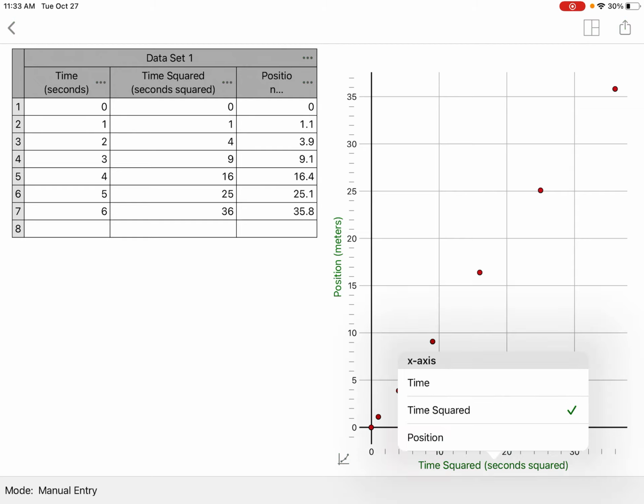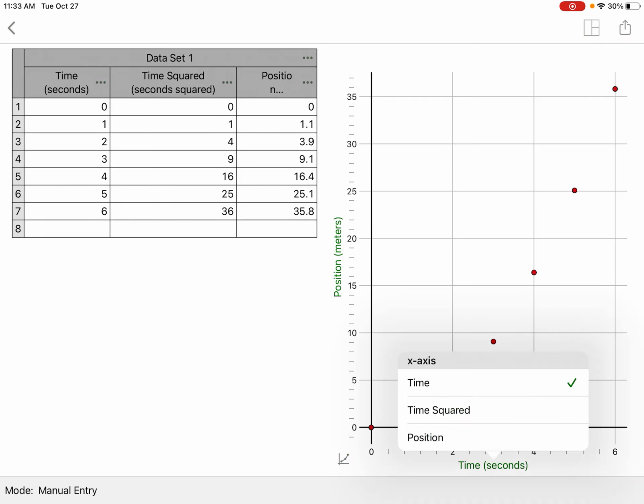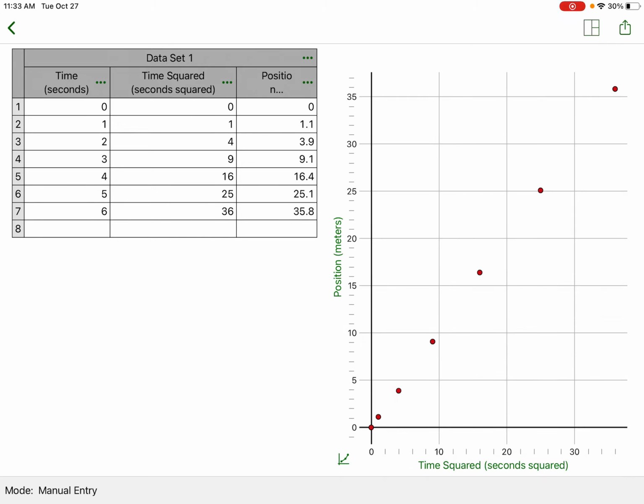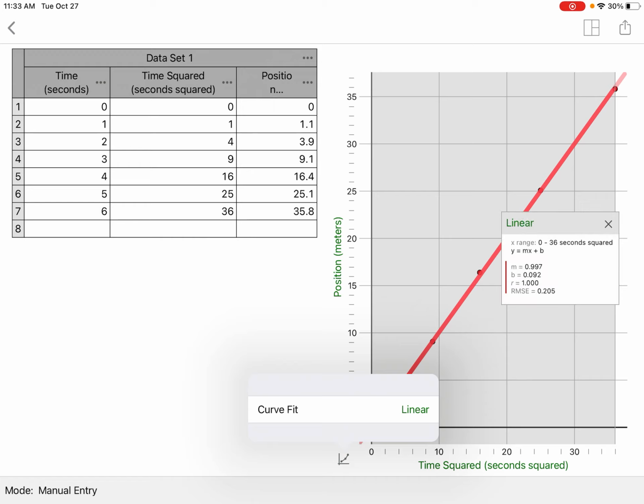I can still make choices about which variable I want. If I decided I wanted to go back to time, I could do that. But for right now, I'd like to go to time squared. Now, to perform a linear regression, I'm going to touch the button in the lower left-hand corner. I'm going to hit Apply Curve Fit, and again, I can see what my slope and my y-intercept are.